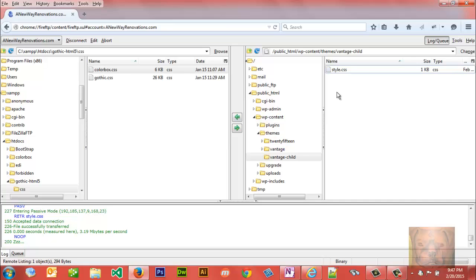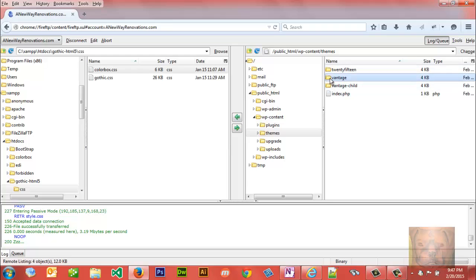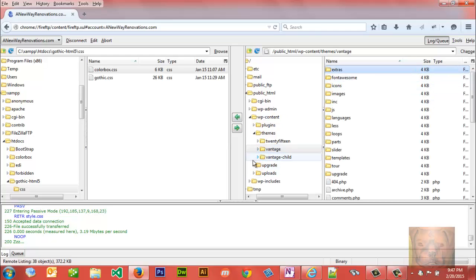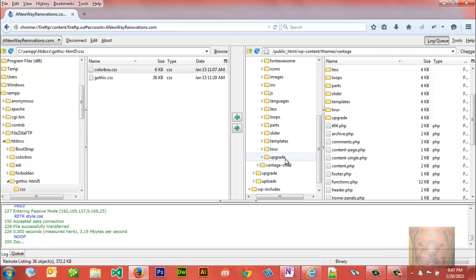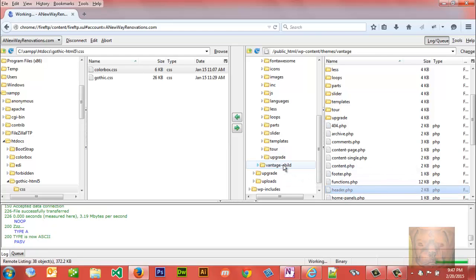Let's say you wanted to make some edits to your header file. Well, in order to do that, you would just simply go to your original theme. See, where's it at? Right here. And you would grab header PHP and throw it into the child.